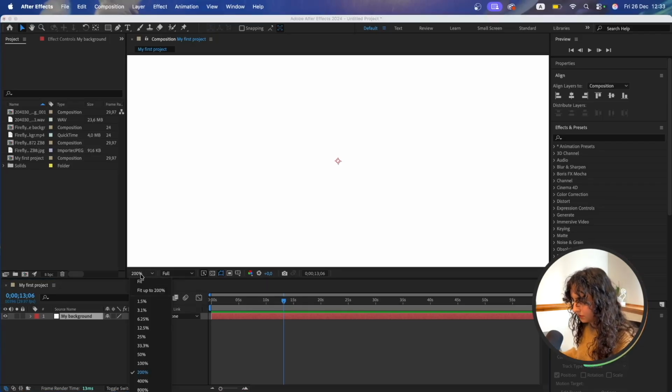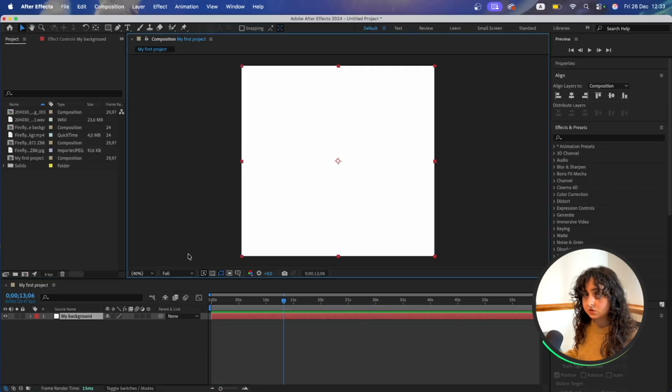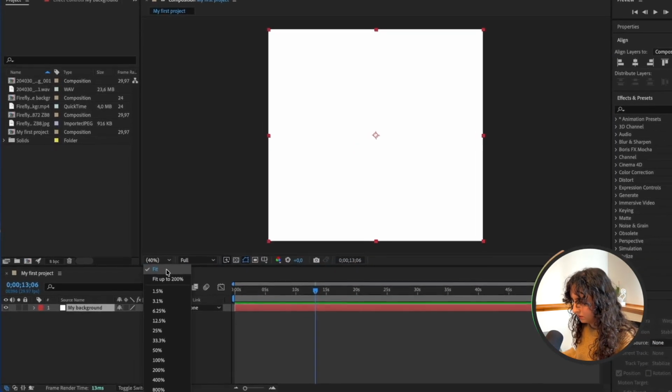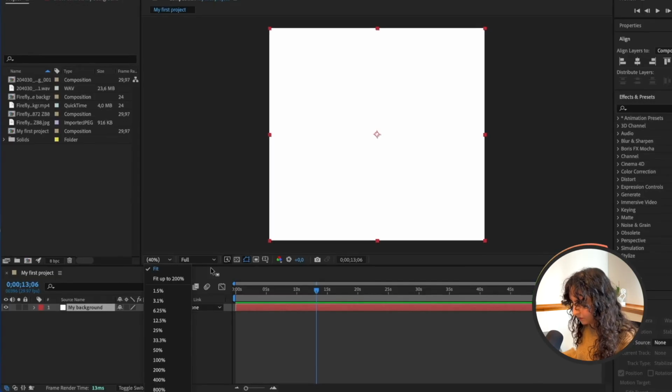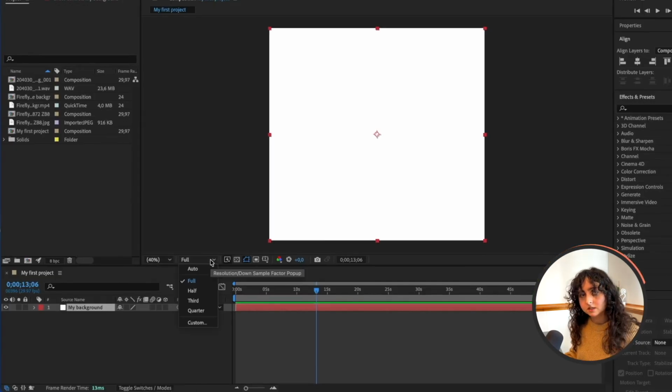But if you just go over here and hit fit, this is actually how big our composition is. So just make sure you're on fit and not like 400%. The thing next to it is about the sample rate. So the more it samples, the higher the resolution is going to be.